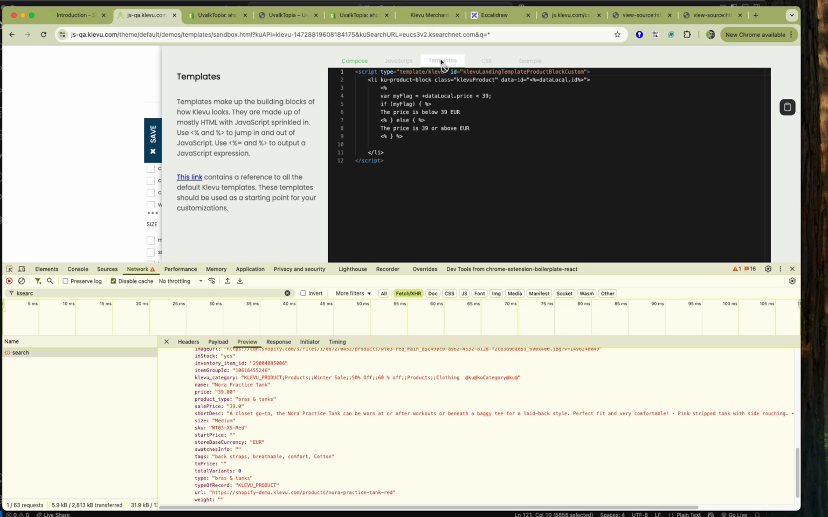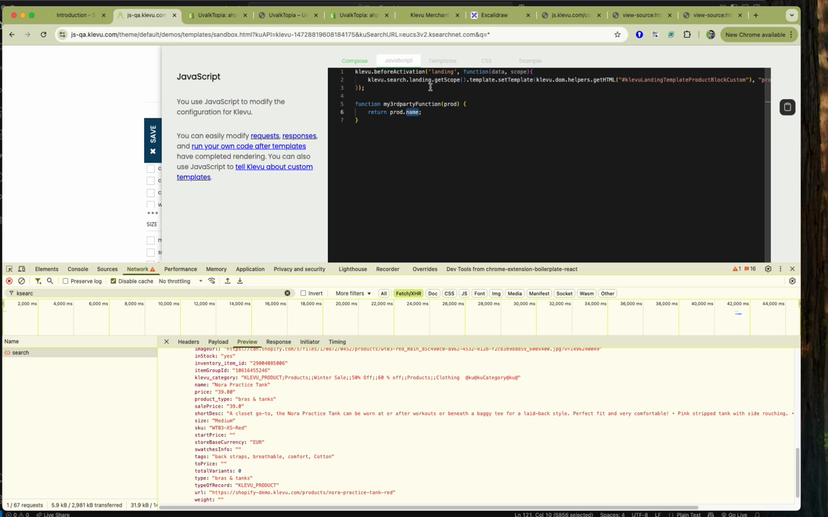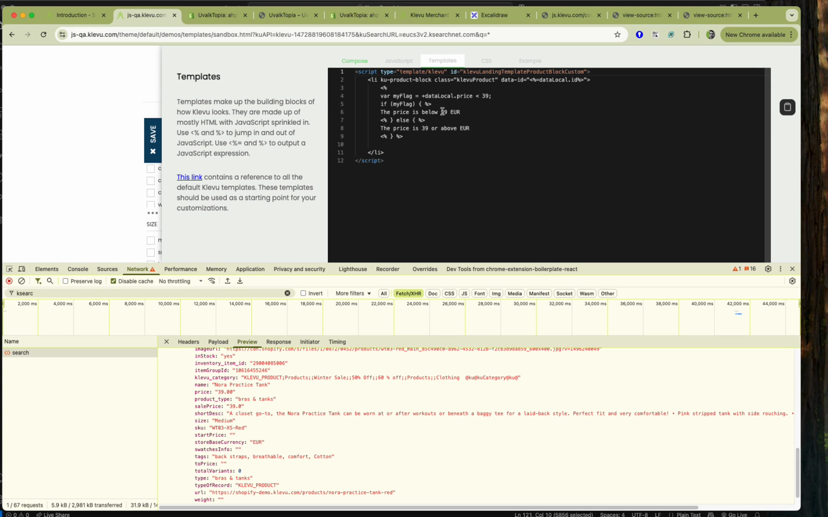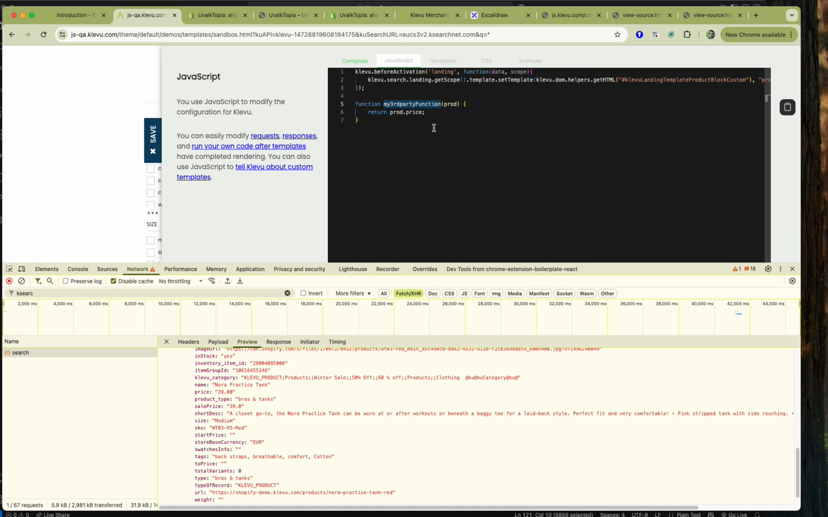Now I'm going to come back over to my template. Actually, hang on, let's do one better. Let's make this the price. So all I'm going to do is just return prod.price. But this is the name of the function. So instead of my flag data local price, I'm actually going to do this. And then I'm going to come back over here and add my little plus to turn that string back into a number. This is just regular JavaScript stuff.